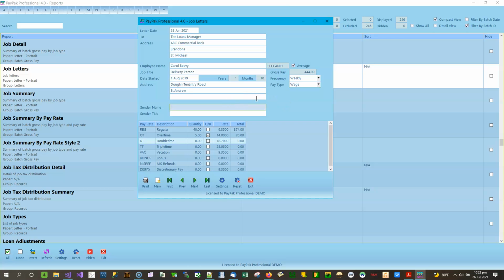And then we put the sender's name, Jonathan Hill, and Jonathan Hill's title is General Manager. Cool. So that's the information to go in the letter.